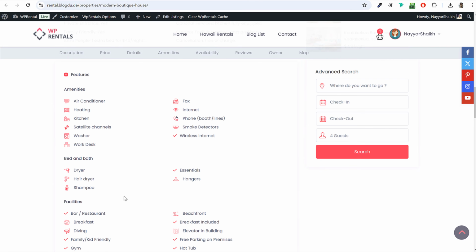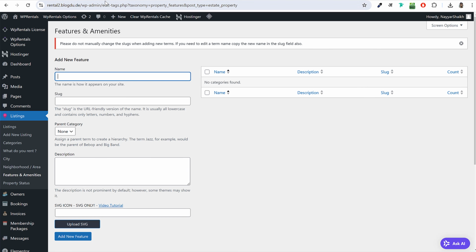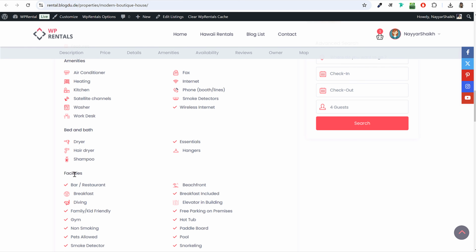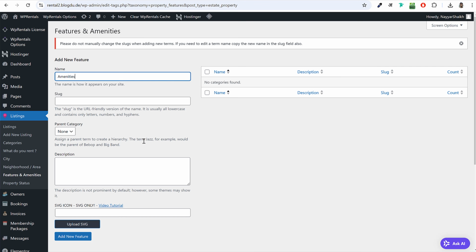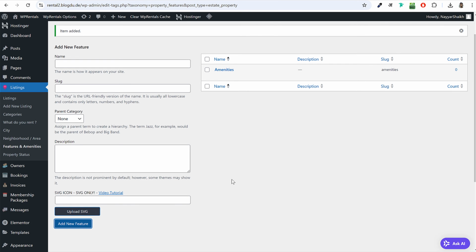So if you want to add these amenities with icon, let me show you how you can do that. So first of all, you have to give a title. So here, as you can see, this is a title, amenities, then another title, bed and bath, then another title, facilities. And under that, we have all these options. So first I'll add this title. Okay, and for this we don't need any icon, because as you can see for the title we don't have any icon. We have icons for these features. So I'll simply click on add new feature.